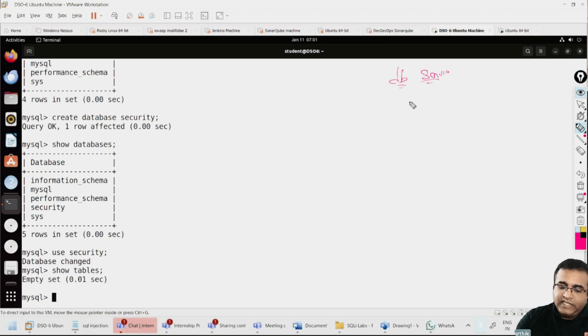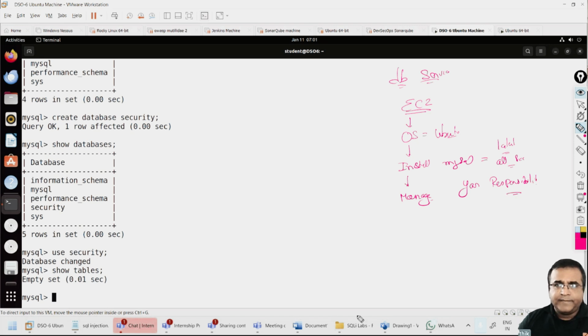So usually what happens is that with an EC2 instance, you first have an EC2 instance with an OS on it, which is going to be Ubuntu or any other OS of your choice. On top of that, you're going to install MySQL, right? Then after installing MySQL, you're going to manage it. Making sure MySQL is the latest one, with all security fixes and everything, is your responsibility.